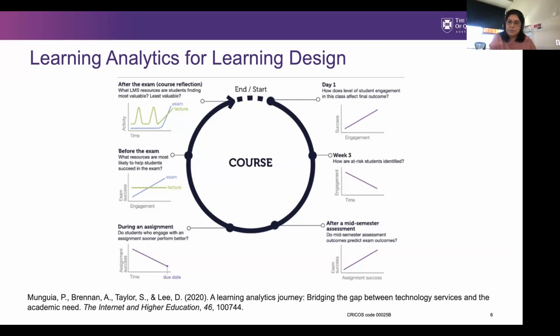So it might be what you'd like to see in week 3, or after mid-semester, how have students progressed? What were the outcomes? What does engagement look like during an assessment item? And it takes you through that whole idea of a course life cycle and reflection activity inside here.